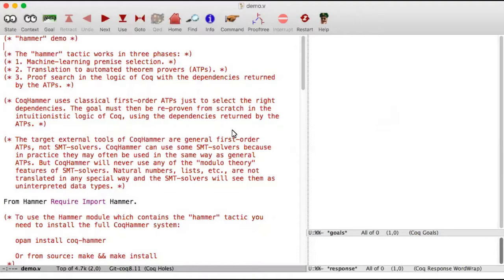The hammer tactic works in 3 phases: machine learning premise selection, translation to external ATP systems, and proof reconstruction. In the premise selection phase, the hammer tool selects up to a few hundred lemmas likely useful for proving the goal. I'll be talking about lemmas, but actually any accessible definition can be selected regardless of whether it is intended to represent a theorem or not.